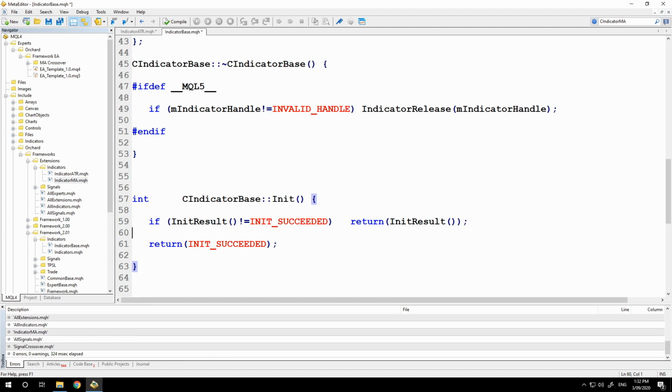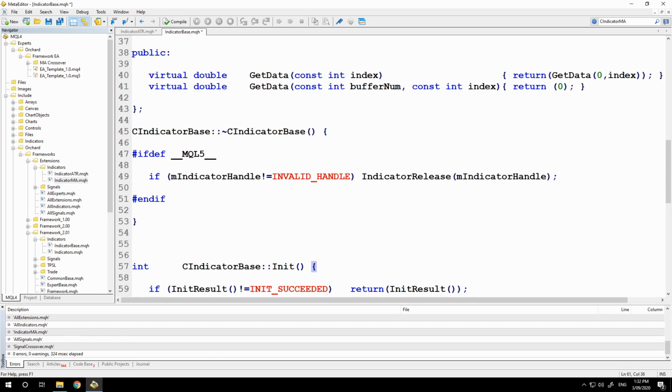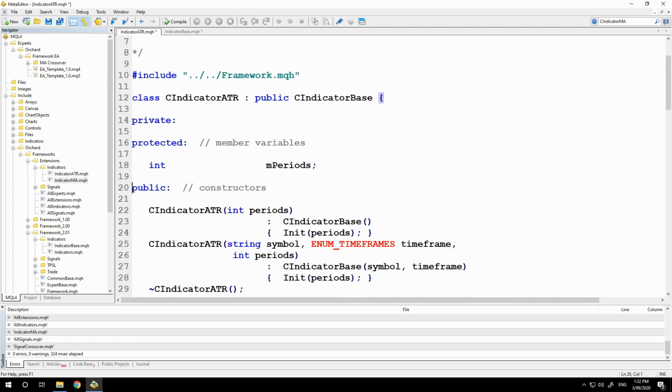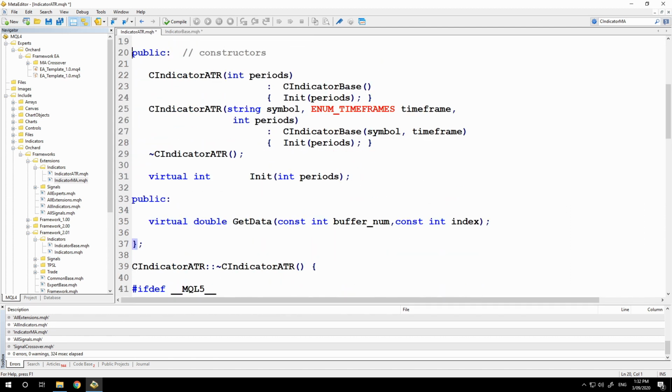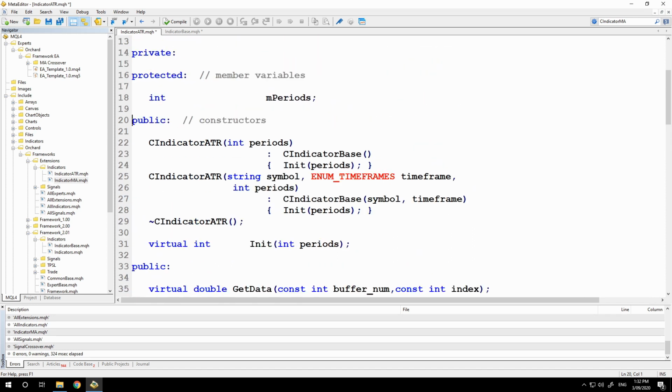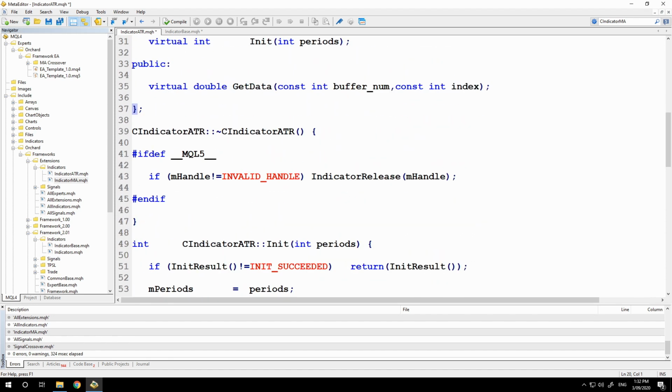I'm also going to initialize that in the init section here by setting m indicator handle to the invalid handle. So that's moved a certain amount of functionality back into the base class. If I go back to the indicator ATR, I've already removed the handle from there.